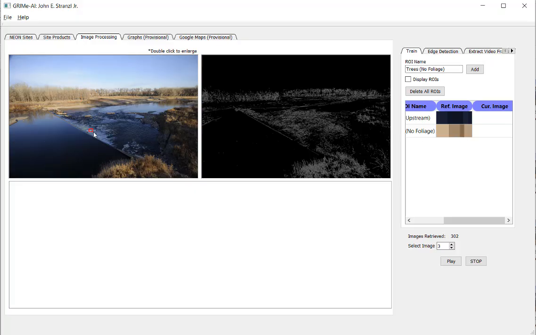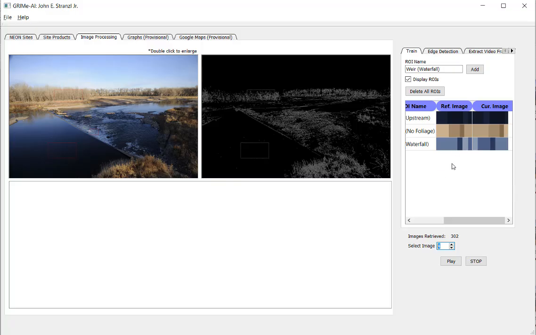I can make another box here to extract out the waterfall, if you will, of the WEIR. So WEIR, and I'll just call it a waterfall, and click Add. And now I can go through, I can turn on display all my ROI, so as I'm going through the images, I can see where my ROIs are. And in this other column here that says CUR image, that's current image, and we will see the colors for that image that we currently have on the screen. Still having our reference imagery here as a reference.